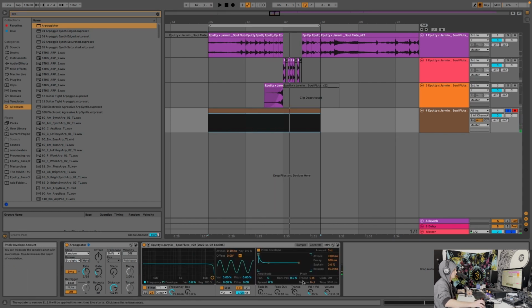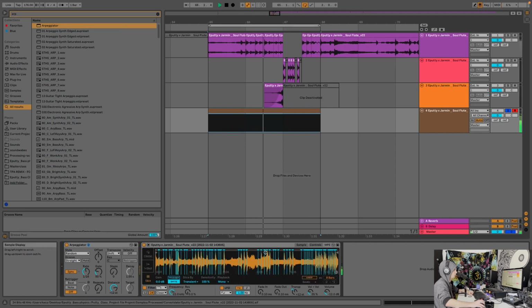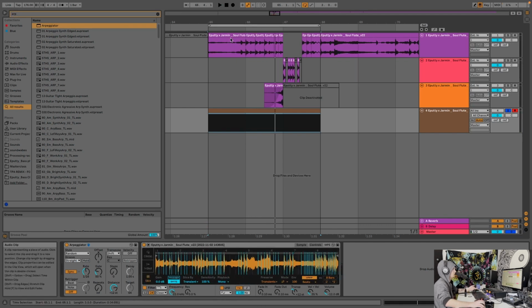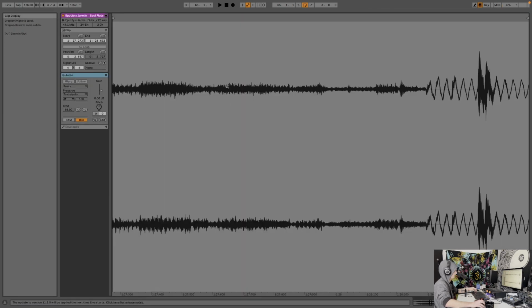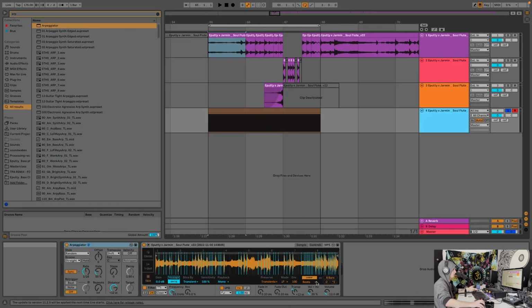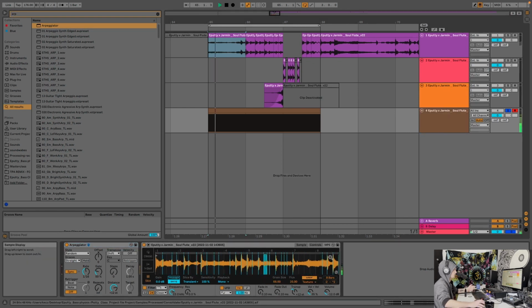I also find it's really cool playing around with the pitch envelope and the global pitch of the sample inside the Simpler as well. And it also has warp modes built into it. So going into the Ableton warp modes that we were talking about before, Simpler also has Ableton warp modes built into it. That can be fun as well, like maybe turning it on texture and stretching it out.